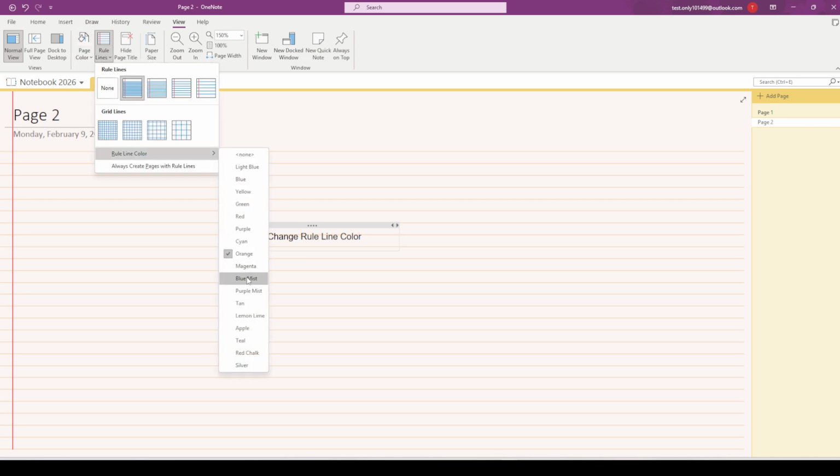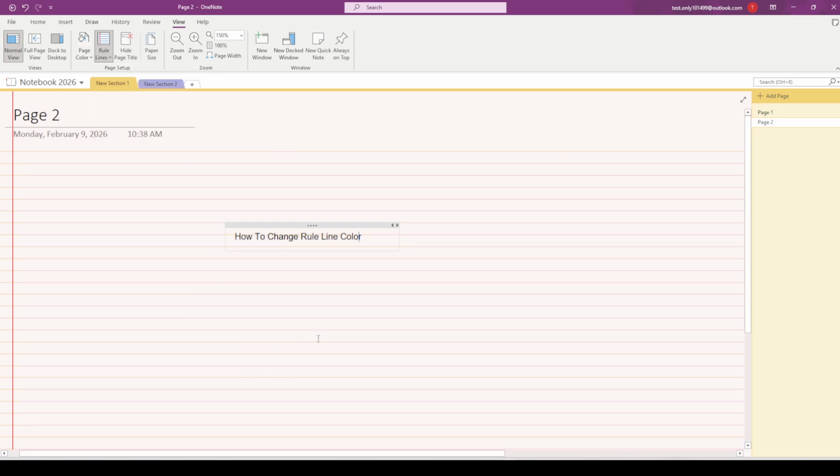Keep in mind that this setting typically applies to the page you're on, which is helpful if you like to color code different sections or subjects. If you ever want to switch colors again, just return to View, open Rule Lines, and choose Rule Line Color to make another selection. It's the same quick path every time.